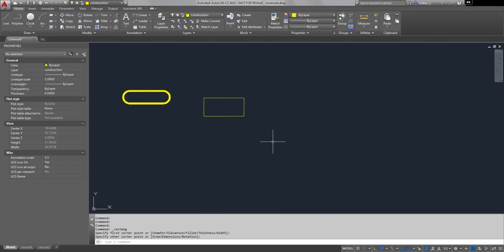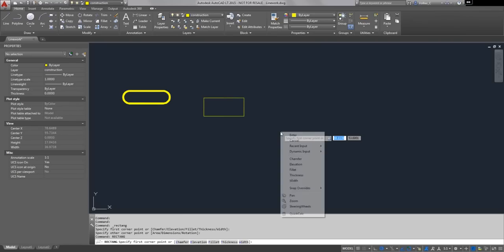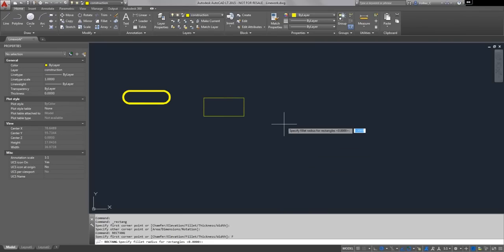And I'll go ahead and actually add maybe a fillet to this as well. So I'm going to repeat the rectangle command. And at this point, I'll go ahead and right mouse click and select fillet. I'll go ahead and give it a radius of, let's do 0.25.